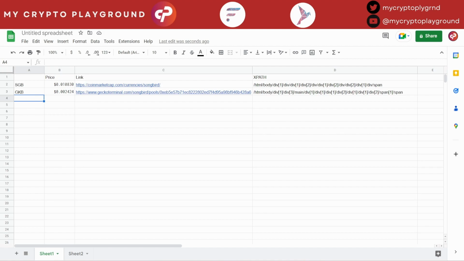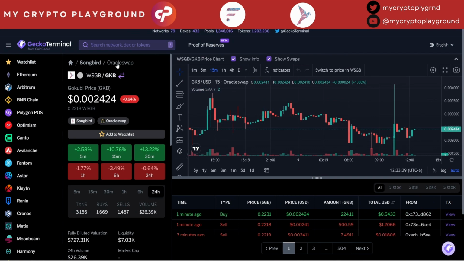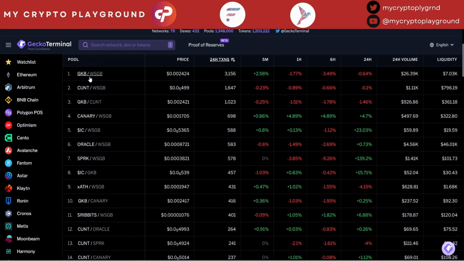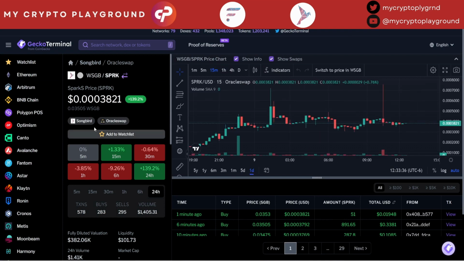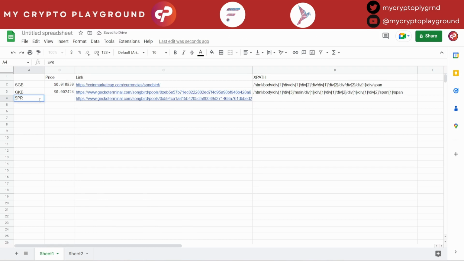Let's get back here to DEX, click out of that, let's go back to Oracle Swap. Let's say you want to find out the token price for Spark, which just airdropped yesterday for us, and actually that price has gone up in the last hours. As you can see here, actually it's gone up 139% in the last 24 hours. So yeah, let's get that on here. Let's copy the address on the address bar for the token. I said Spark, and then go back over here, let's paste that, and then let's type in SPRK.